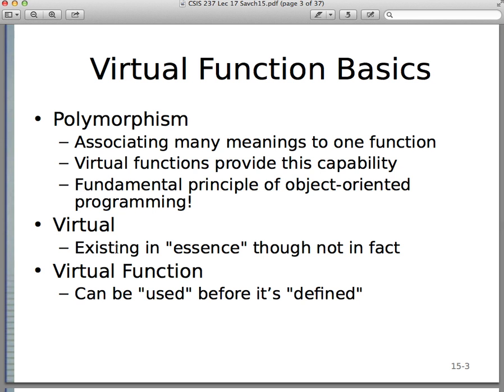Okay, so why virtual? The idea is that you exist in essence, but maybe not in fact. So you make something virtual. You may have a function in the subclass or derived class that overrides that virtual function. You may not. You may just use the virtual function that's already provided in the base class. The idea is that you can sort of use it before it's actually defined, and maybe this refers to late binding. That is, you don't know which one you're actually going to use. It's in the code, but you don't know exactly which function it's going to use until runtime.